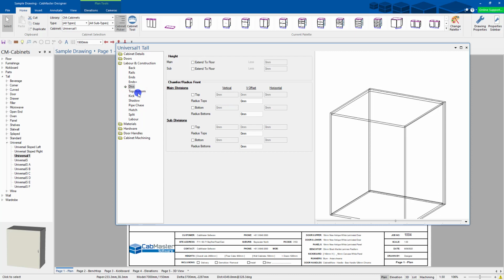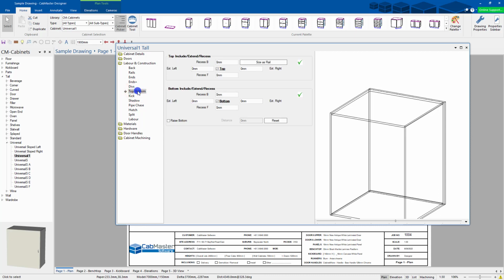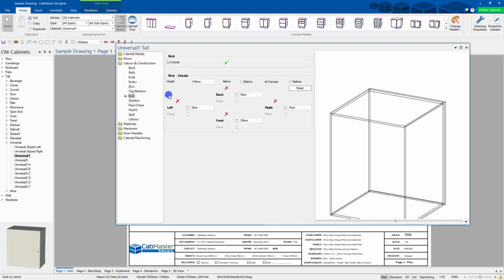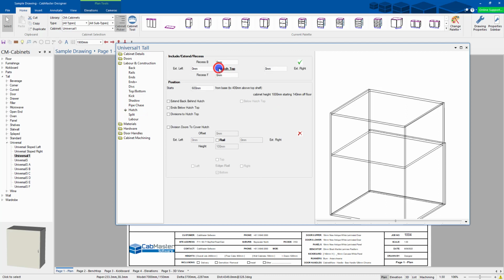Divisions, you can offset divisions. Again, top and bottom offset, turn things off and on. You can raise the bottom up so it sits on a kick or put it inside the cupboard. Kickers, again, what do you want to do with it? There's a lot of things in here. Shadow, pipe chase, there's a lot of things. Hutch, you can add a hutch to a cabinet.